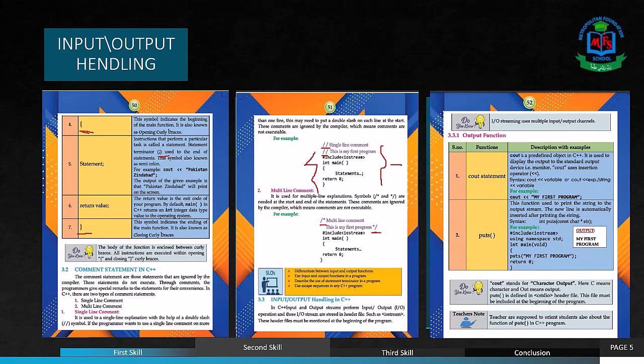Okay students, differentiate between input and output functions. Now you understand how to use input and output functions in a program. Describe the use of the statement terminator. You know the terminator, we use a semicolon and that is called the terminator, and use escape sequences in a C++ program. You also learned input output handling in C++. You understand cout means your console gives the output on your screen.